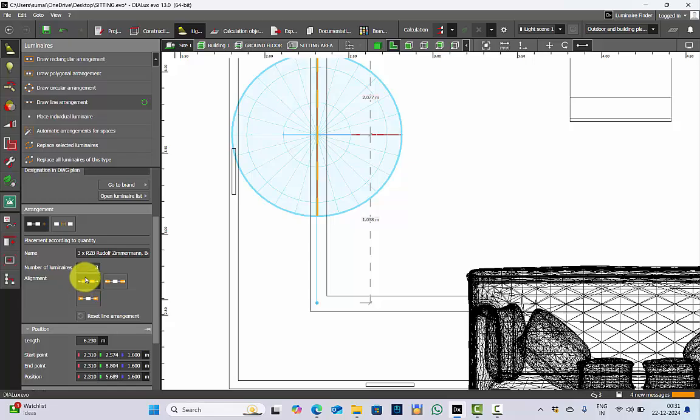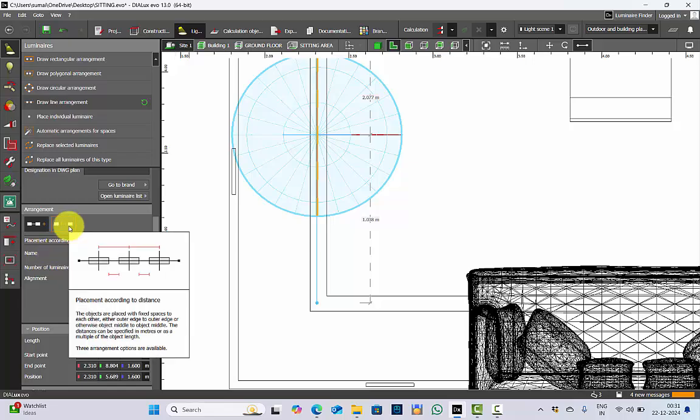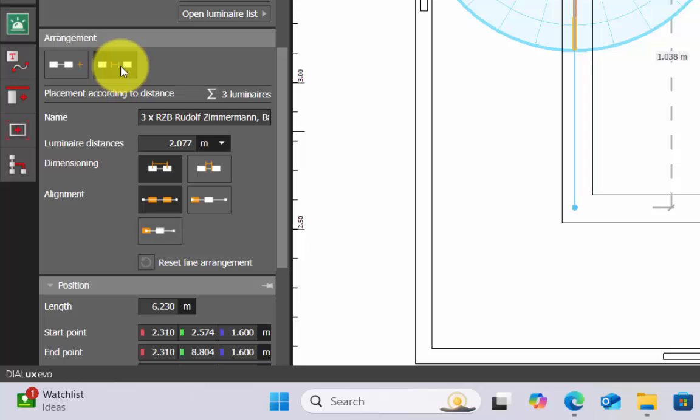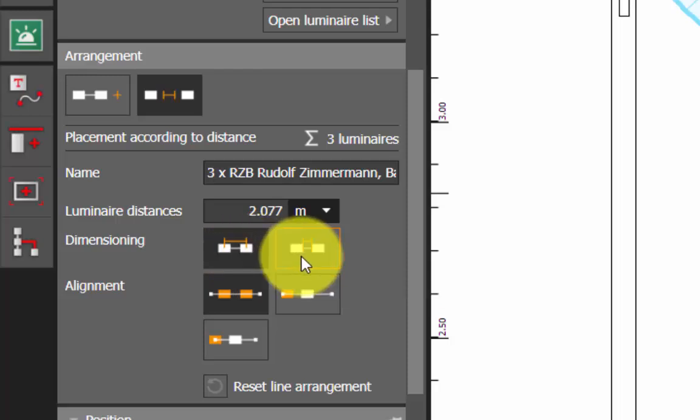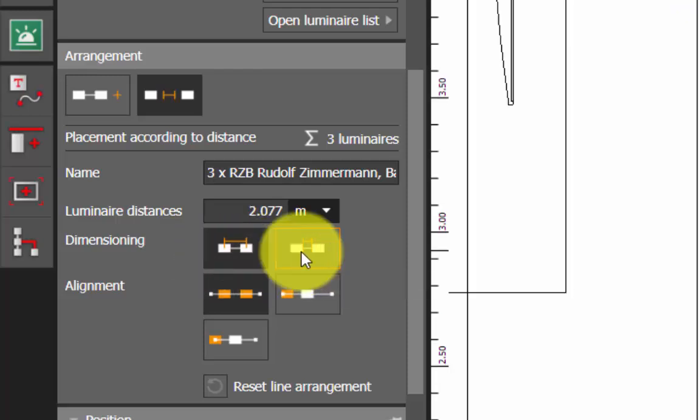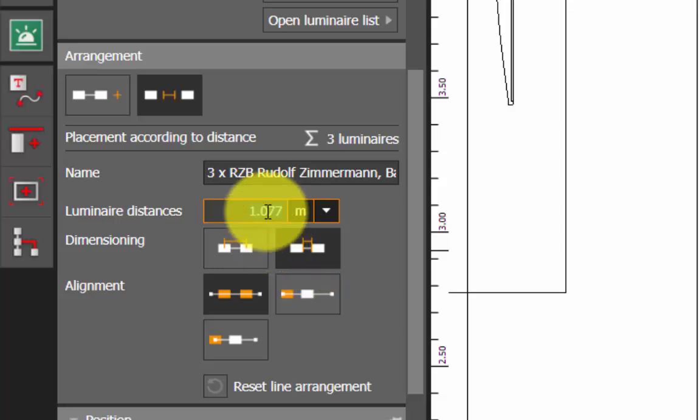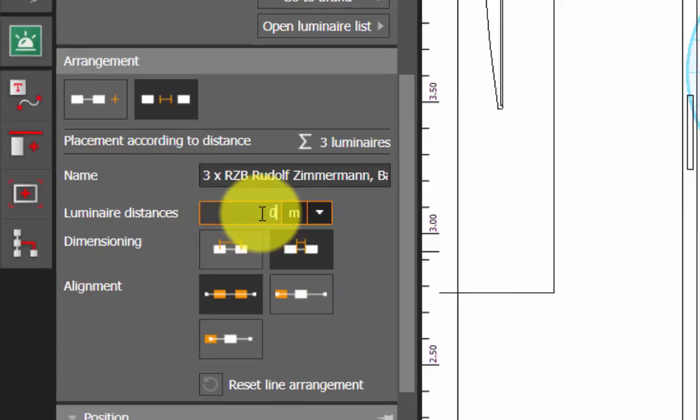Once you're done with that, you go to the second option, wherein it gives you the spacing option, the dimensioning. This one is the distance from center to center of the IES file, and this one is from end to end. We will go for end to end because the space between the ends of IES files should be zero if we don't need any space in between. So I will manually enter it and make it zero.